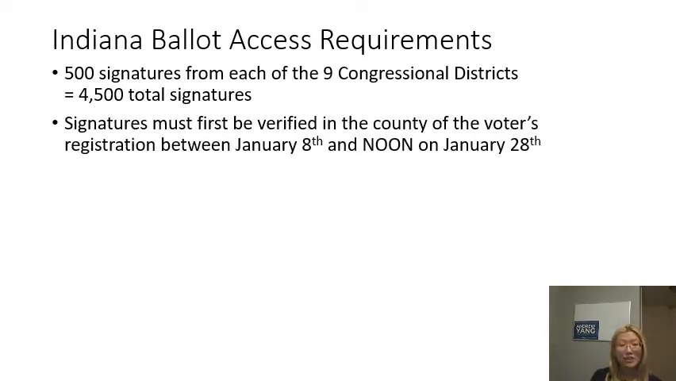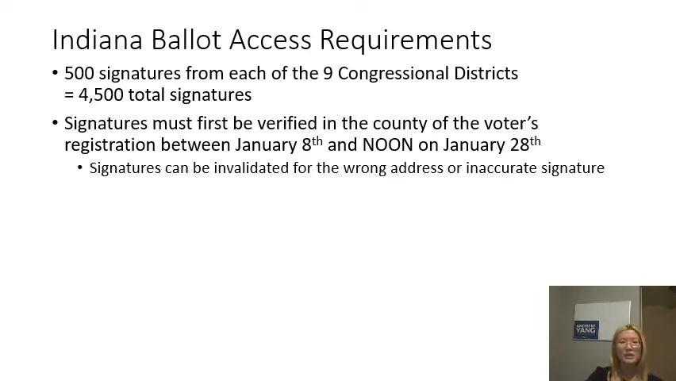That's the number that we need to get on the ballot. These signatures have to be verified first in the county of the voter's registration between January 8th and noon on January 28th. So if I live in Indianapolis, my signature needs to be verified in Marion County, because Marion County is my county as somebody registered in Indianapolis.